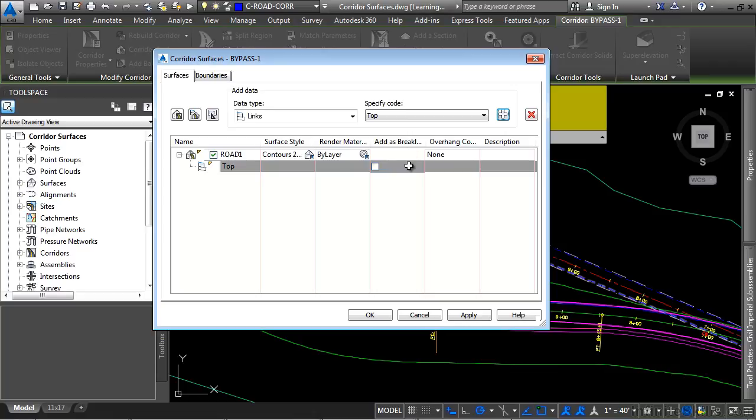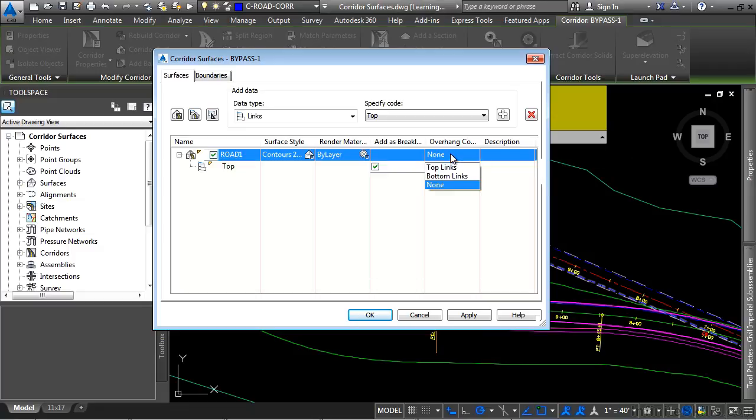If you want to tighten up your triangulation a little bit, you could add these as a breakline as well. And if you want to make sure that you get all the top links, if you are picking the top link code, you would pick top links here. Just like if you were doing a subgrade surface, you would make sure you pick the bottom links as well.